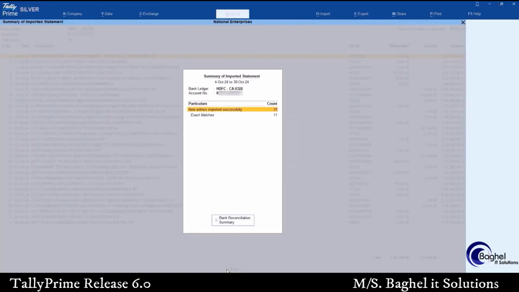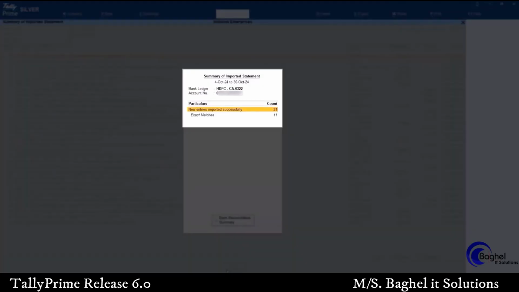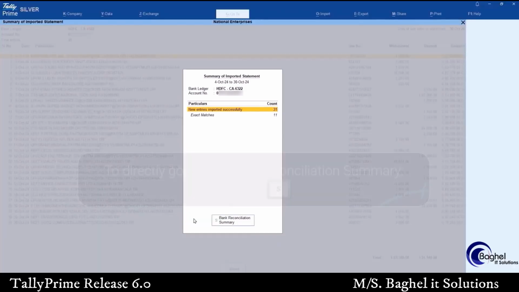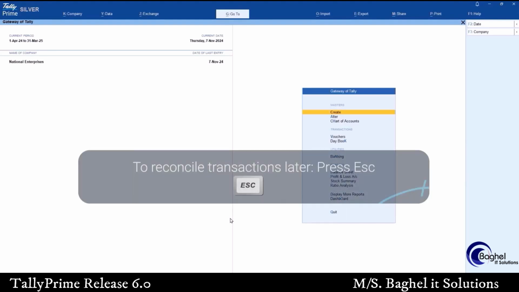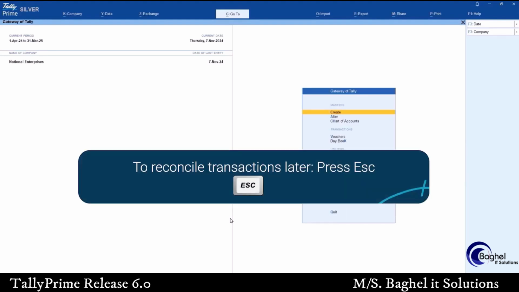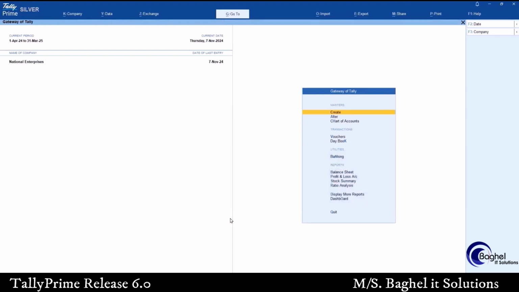You can see the total number of entries imported and exact matches in the summary of imported statement. Press S to directly go to Bank Reconciliation Summary and reconcile the book and bank transactions. Alternatively, you can press Escape to reconcile the transactions later. If you encounter any issues with the format of the bank statement after importing it, please reach out to TallyCare and we will assist you in configuring it.